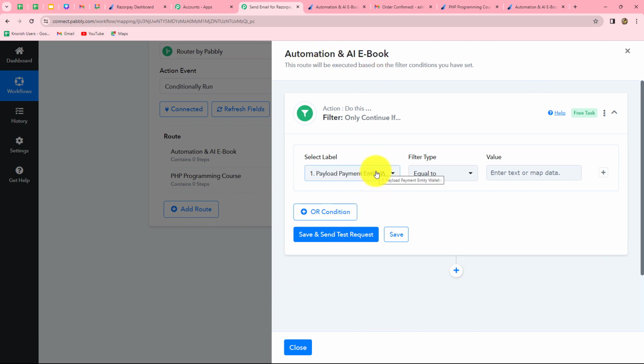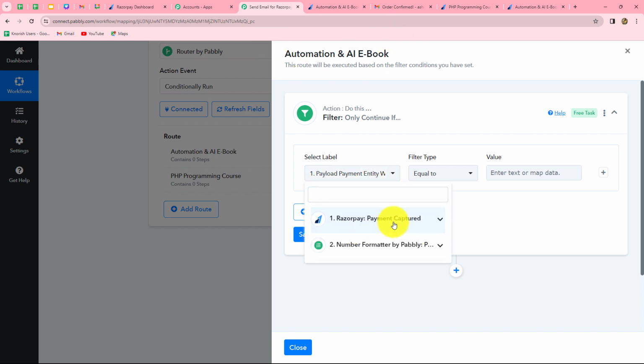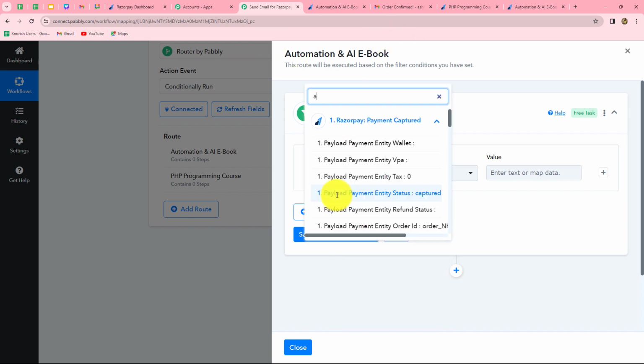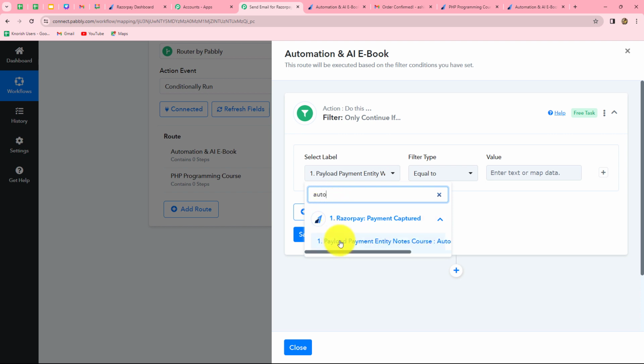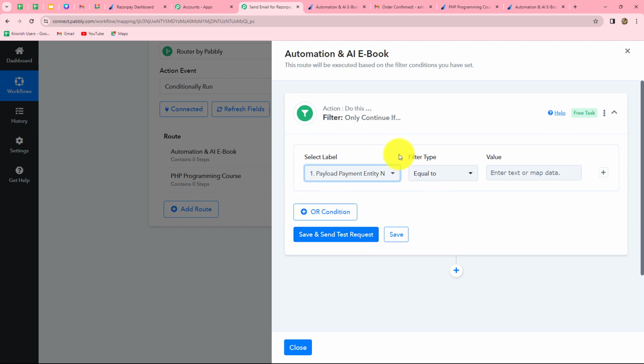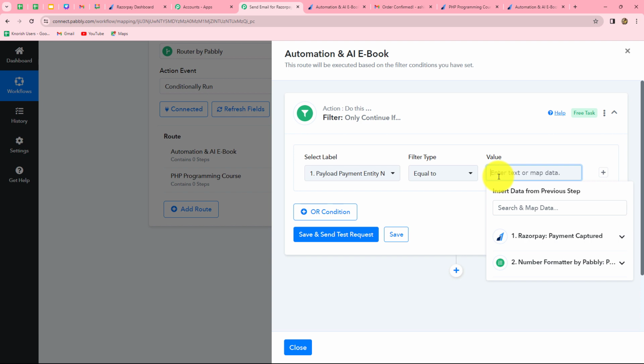First of all, in the label, I'm going to select the name of the product which we have already received from Razorpay response. We will simply map the name of the product, that is automation and AI ebook. Here the condition will be that if the name of the product, that means if the payment captured is for automation and AI ebook, then the workflow should continue from this route. If the payload payment entity will be equal to automation and AI ebook. So here I'm going to enter automation and AI ebook. This is the name of the product.